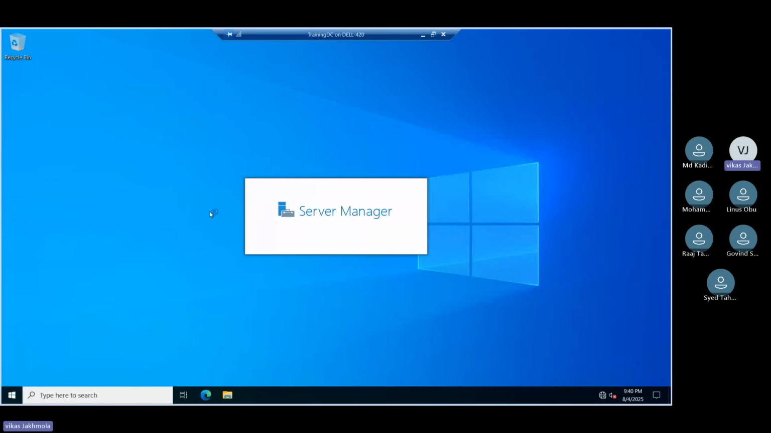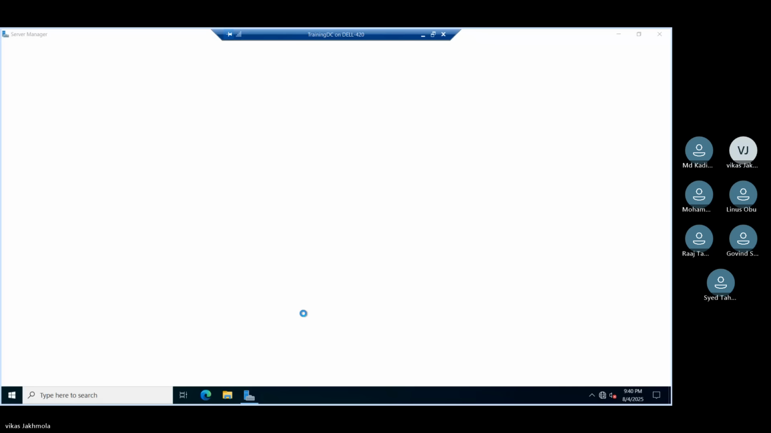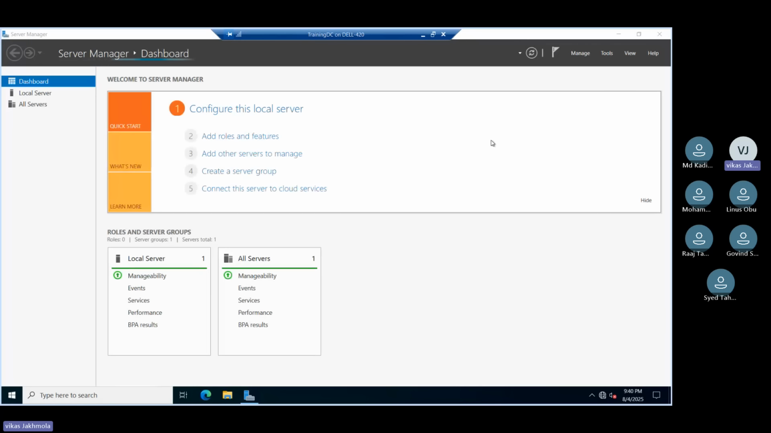So we are back and let's try to set things up with the Active Directory. Usually it does not take that much time to refresh things, but today it's taking a bit longer to refresh this dashboard.